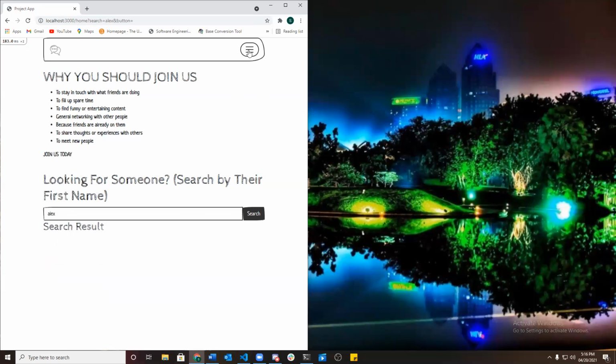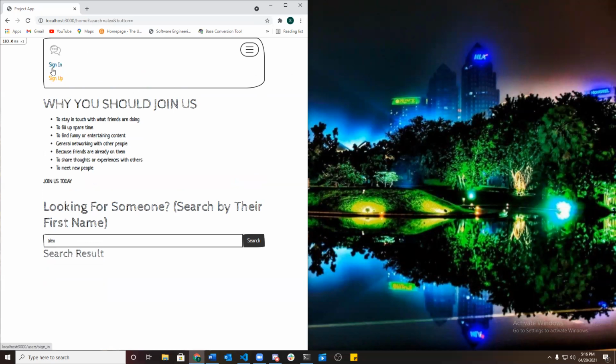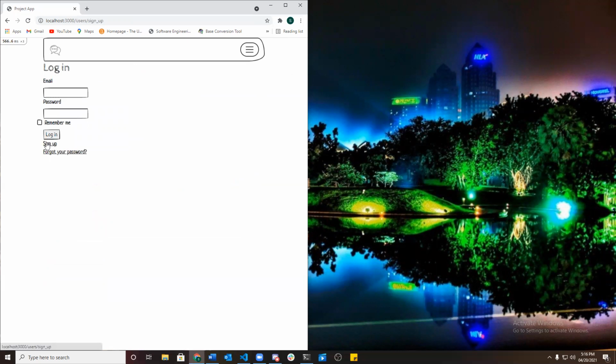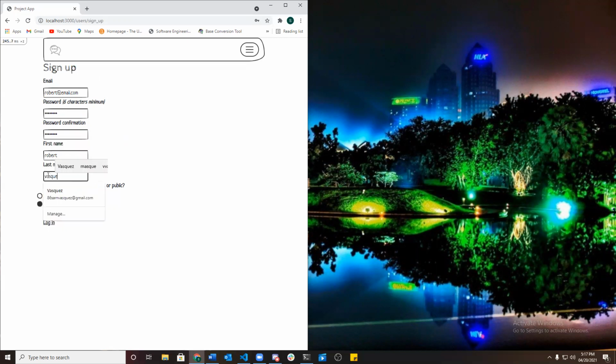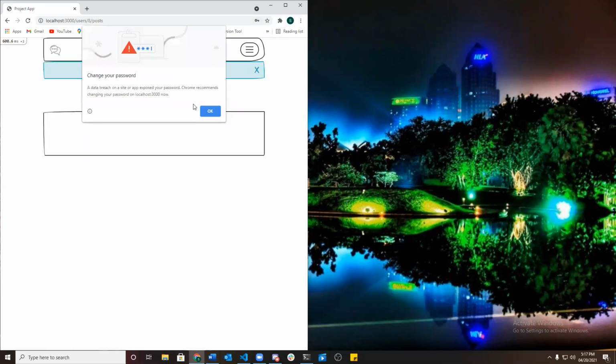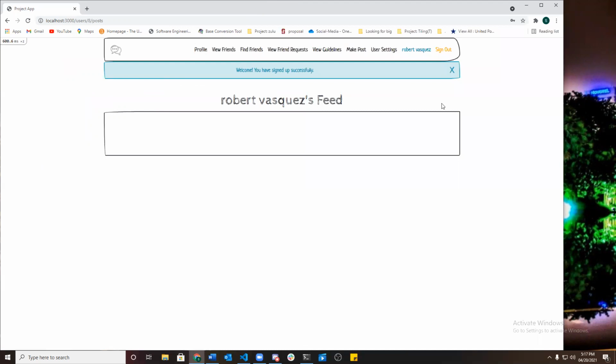And after that, we could go ahead and sign up by clicking the sign up link and putting in an email, say robert@email.com. Password. And then you confirm your password. Then you put your first name, last name. And I want my profile to be public. There we go. So I don't have friends, so there's nothing on my feed.